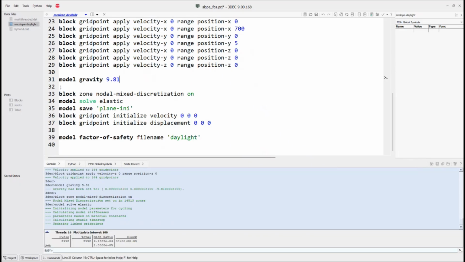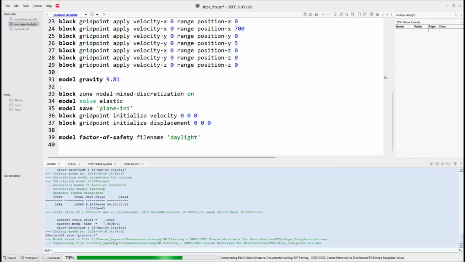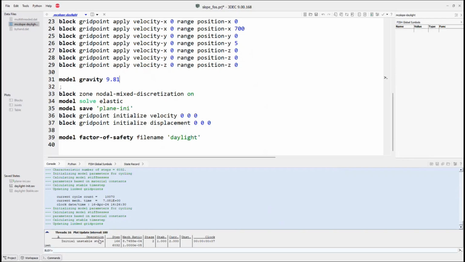Okay, so here it's doing the solve elastic part. It gets to the ratio of 1e minus 5, solves it again, saves it. Now it's actually doing the factor of safety part. So hopefully you can see what's happening. It's solving some initial stable state. So that's with a factor of safety of 1. And then it tries a factor of safety of 2.